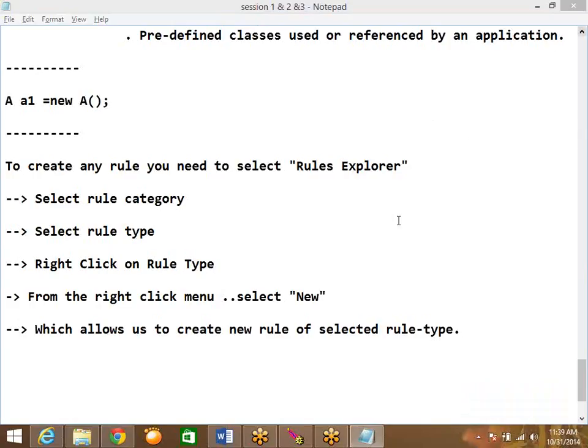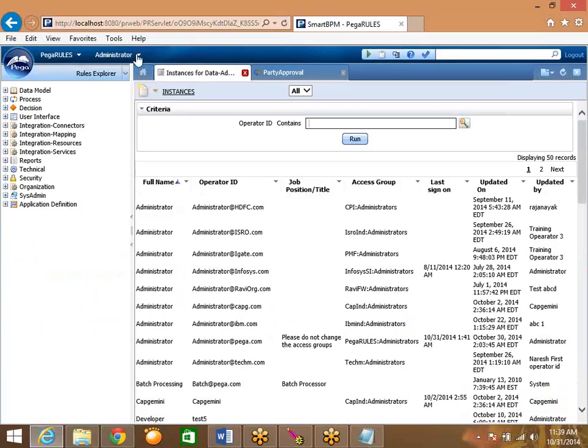Sagar, Sayed, and Vidya, you are able to follow? Yes, sir, we are able to follow. Right. The administrator will create an account for the operator. We logged in as administrator only, right? Here, in this case, we logged in as administrator. Now we'll try to create a user account from the administrator.